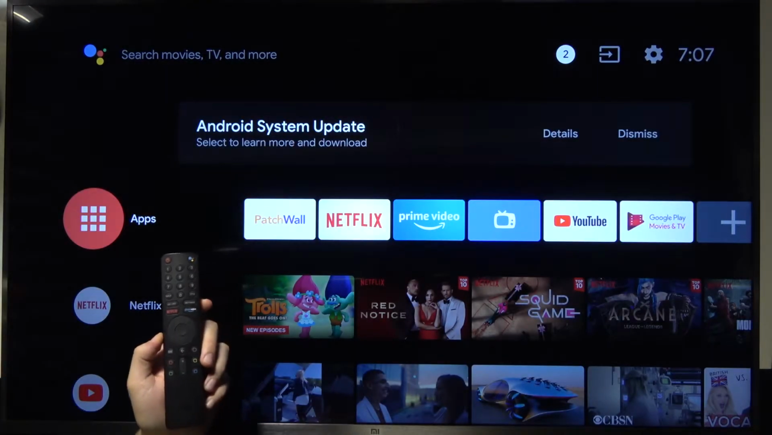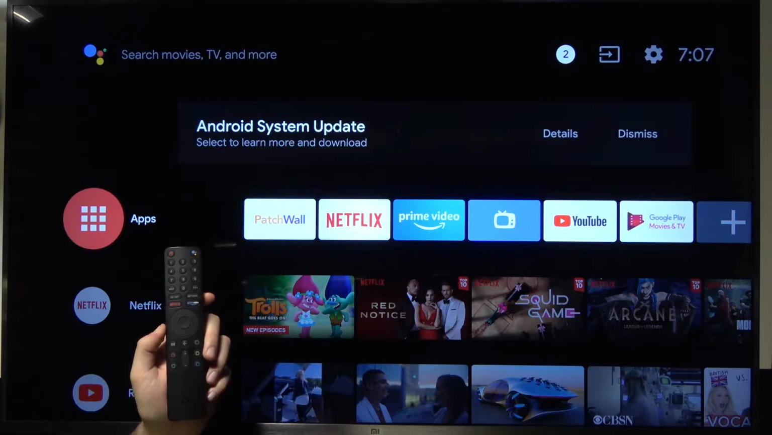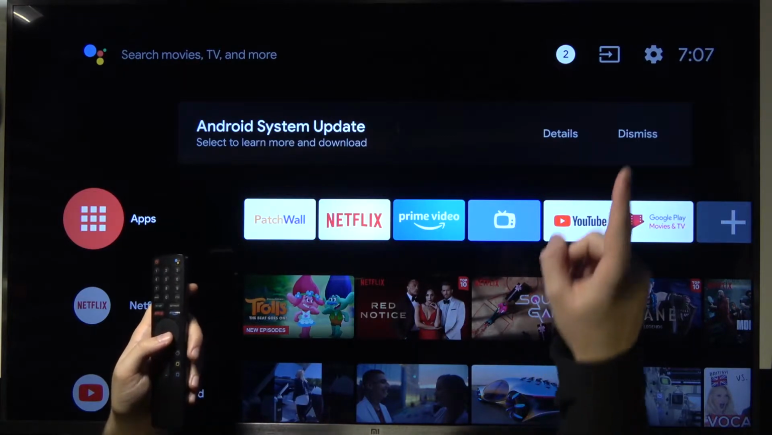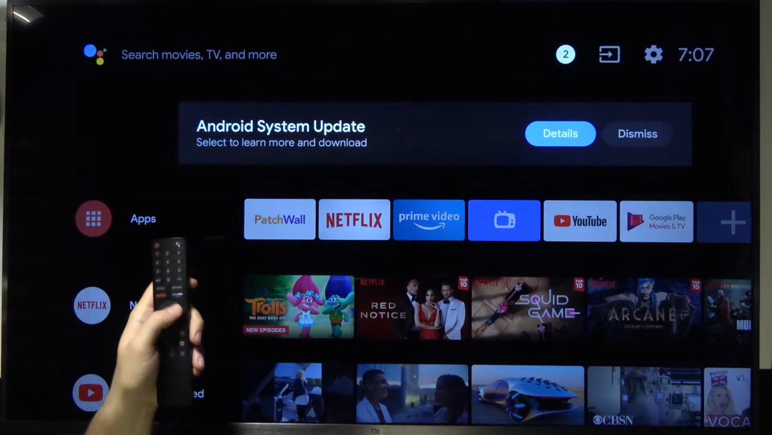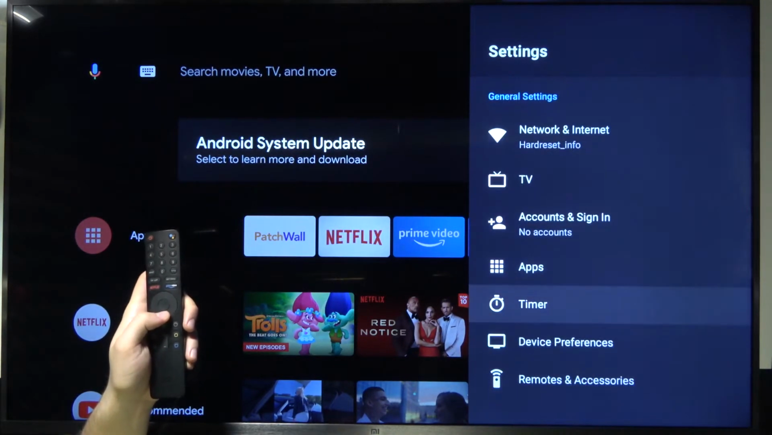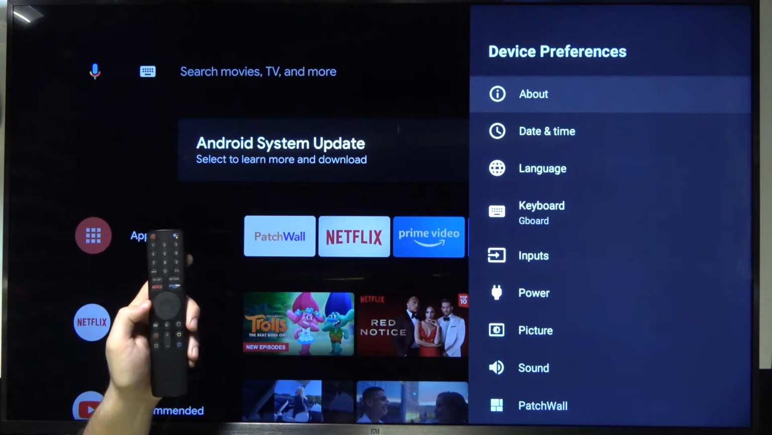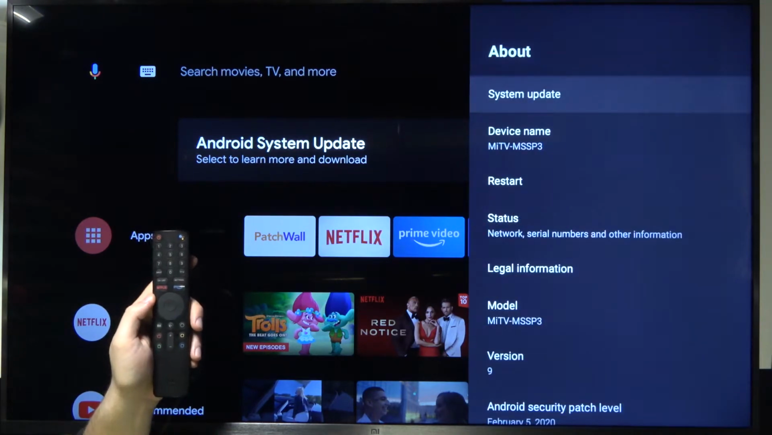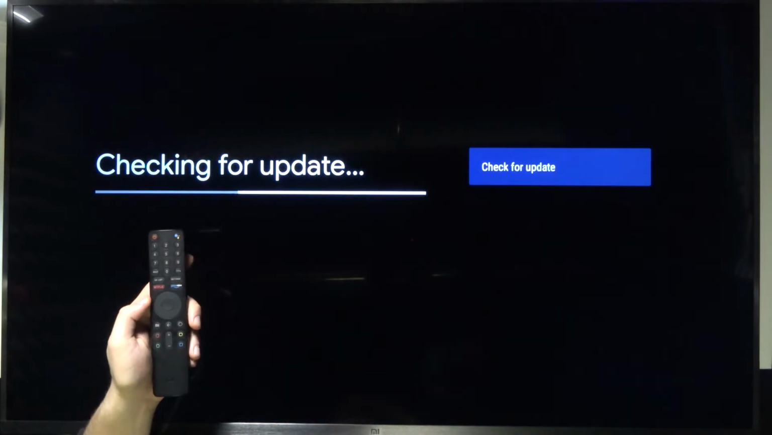Welcome! If you want to download the new system update for your Xiaomi Mi TV 4S, at first you have to go right here for the settings icon in the right upper corner. Next, we have to scroll down for the device preferences. And right now, we have to go for about. Next, select system update. And just wait.